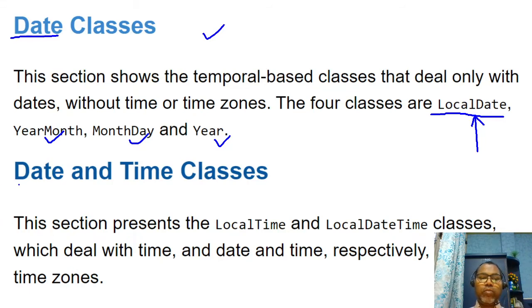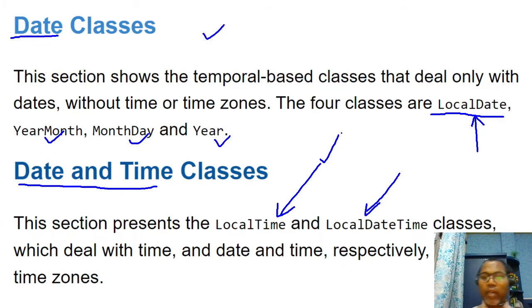Similarly, sometimes I want not only the date but date and time both. For that they have created the LocalTime class and LocalDateTime. If you want only time, you can use LocalTime, or if you want both, you can use LocalDateTime. But these classes basically deal with only date and time.